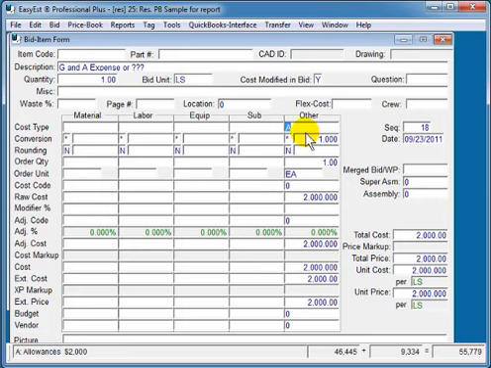Now what that does is that it allows you to use a value but not have overhead and profit assigned to it. You'll notice we have a raw cost of $2,000. And we have an extended price of $2,000.